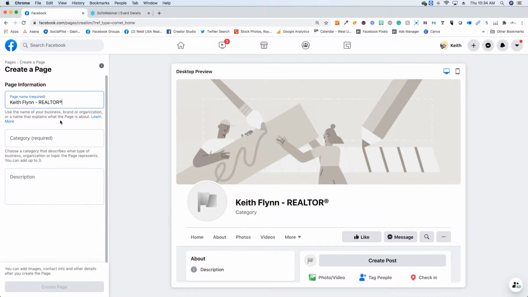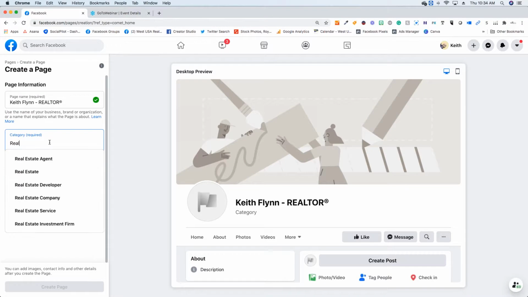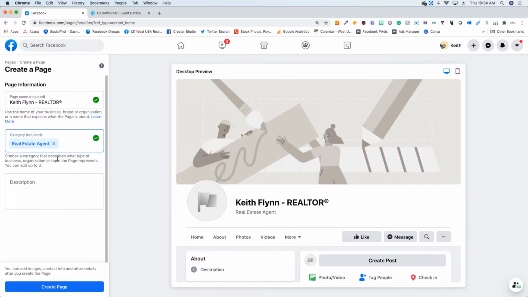I'm curious, I'm going to try this. It used to be they wouldn't let you use the word realtor in all caps. So I'm going to jump along to the category tab here now. We're going to start to type the word real. When you do, Facebook will give you some options for real estate. You'll see the first one there is real estate agent. If there's anything else that is applicable to you, by all means, feel free to choose it, but most of us are going to click on real estate agent. That's going to put this business page in the appropriate category.